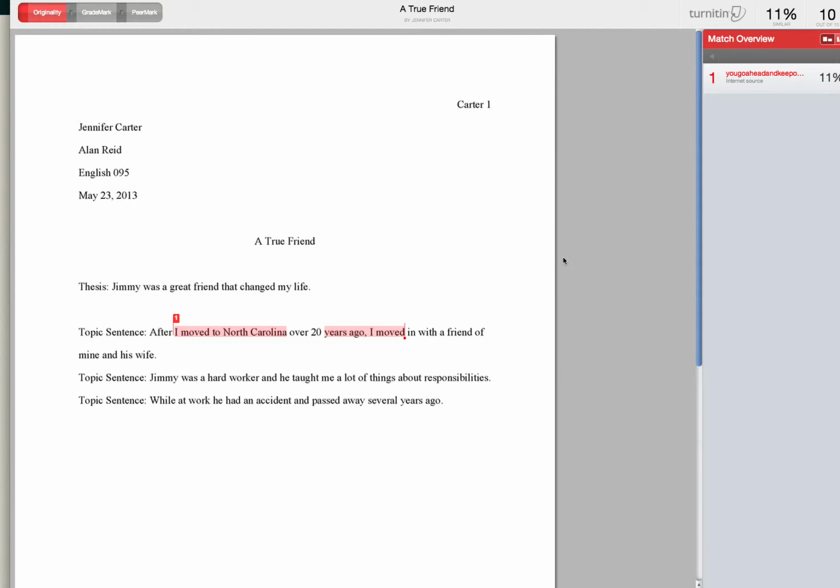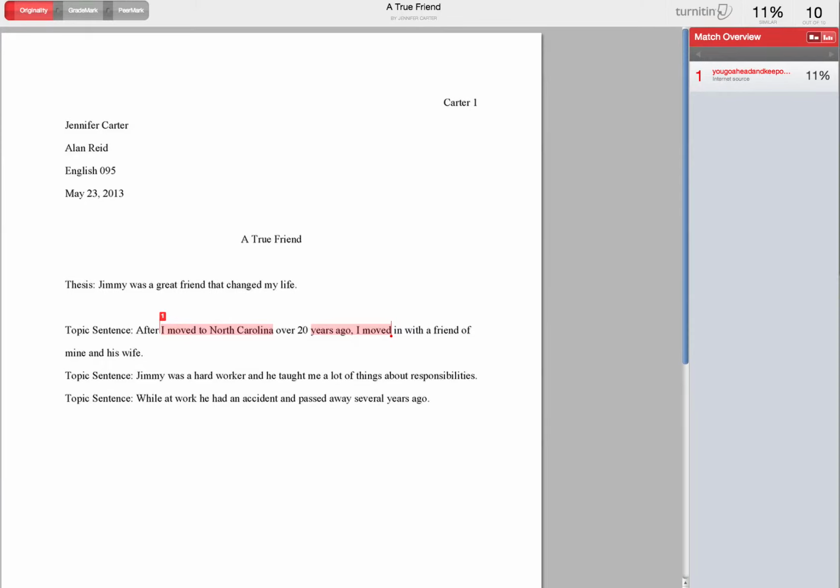In this particular case, this student was submitting her outline, and so obviously the word count is very low, so 11% of the total word count ends up just being a couple of phrases here. And so she's saying, I moved to North Carolina, and years ago I moved. And Turnitin is picking this up as matching an internet source from this website right here.